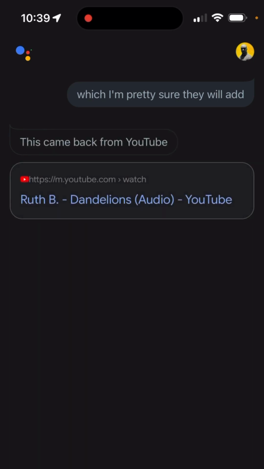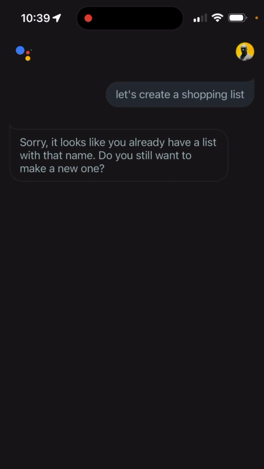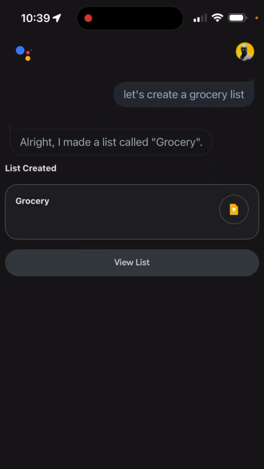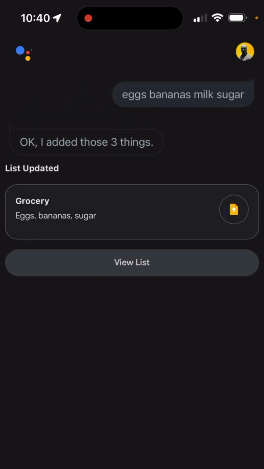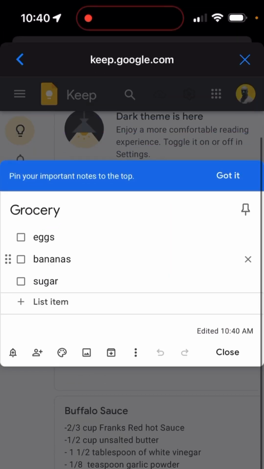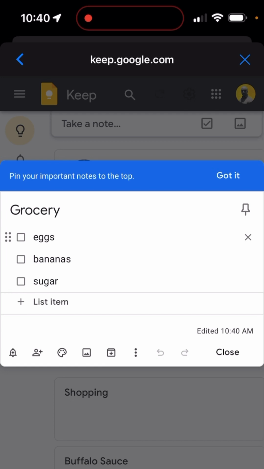So let's say, let's create a shopping list. Sorry, it looks like you already have a list with that name. Okay. Let's create a groceries list. Sure, I made a list called grocery. Right. So now you can do things like, let's add items to the grocery list. What do you want to add? Eggs, bananas, milk, sugar. Got it. I added those three things. Right? So now you can view the list and you can do things like this. Look at this. Boom. So you can pretty much do the same thing here if you want.